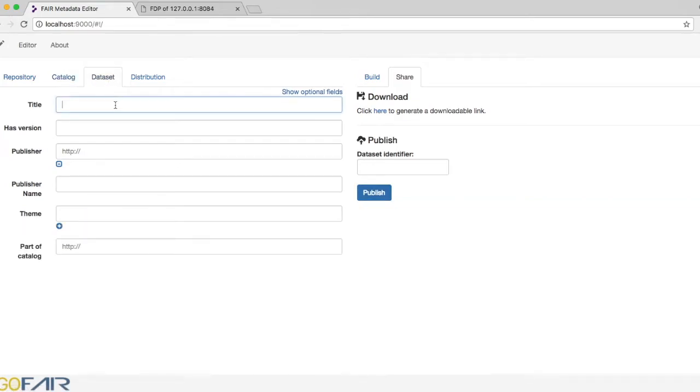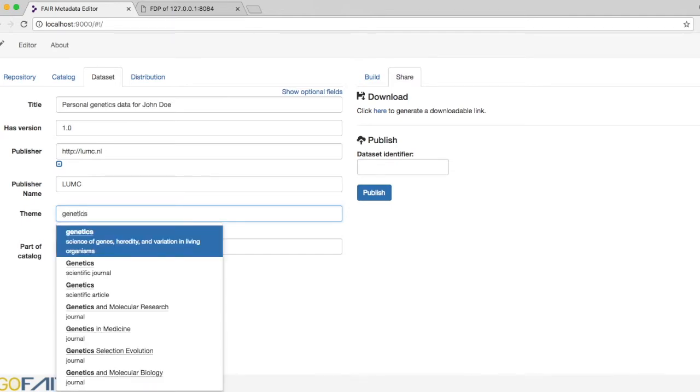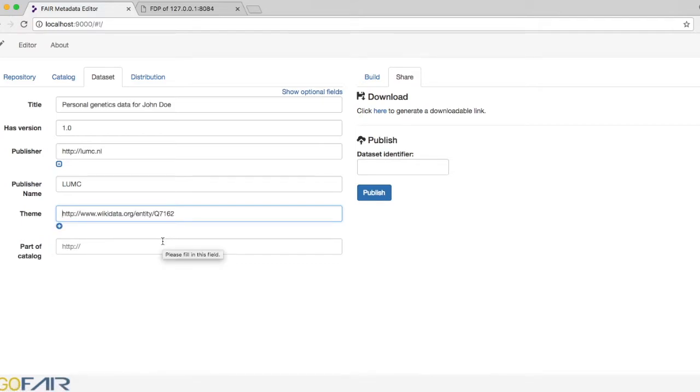Let's create a dataset metadata description next. The metadata will provide specific information about the dataset. The title, version, and publisher fields are defined as before. The themes will provide computer-readable descriptions of the dataset. The link to the parent catalog is added to enable bidirectional traversal through the metadata.